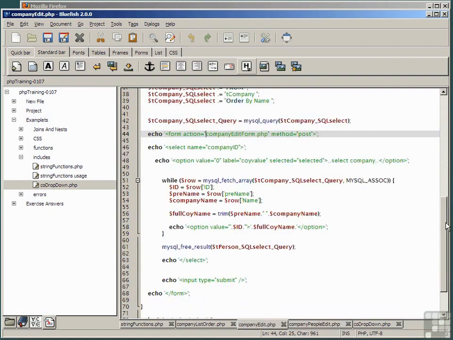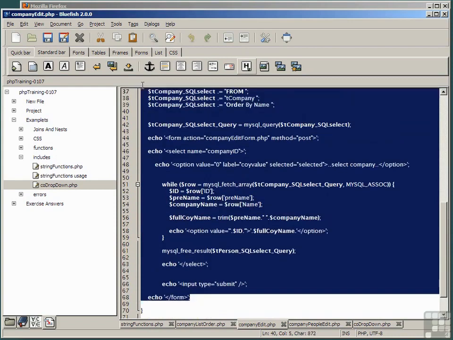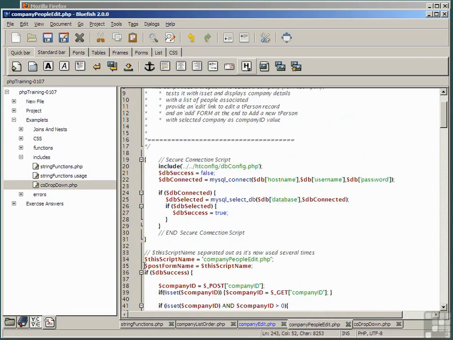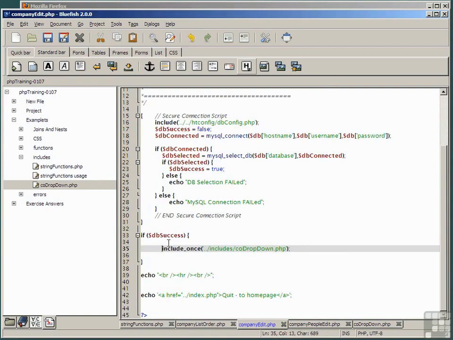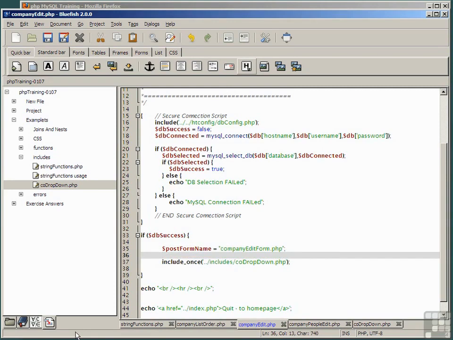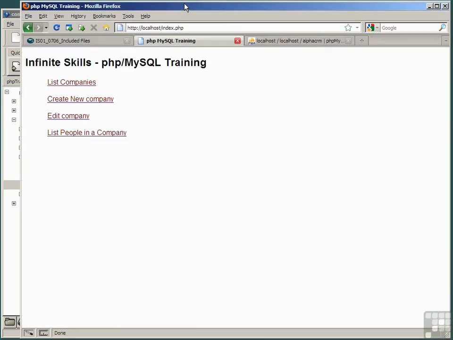Similarly, in company edit, we'll get rid of the dropdown form and simply insert the dropdown from the include file. But of course, we have to set the post form name variable in company edit not to this script name, but to the script company edit form, remembering the semicolon at the end. And let's save this and try out these two revised forms.